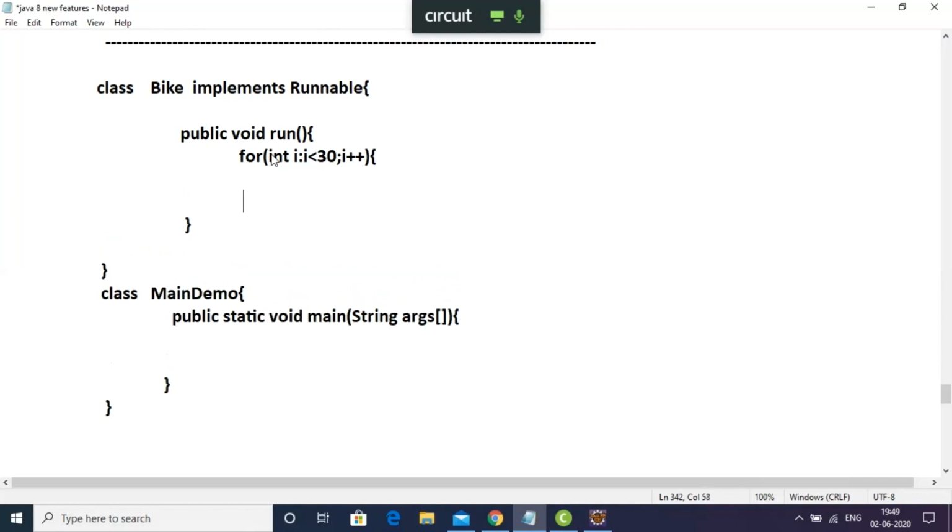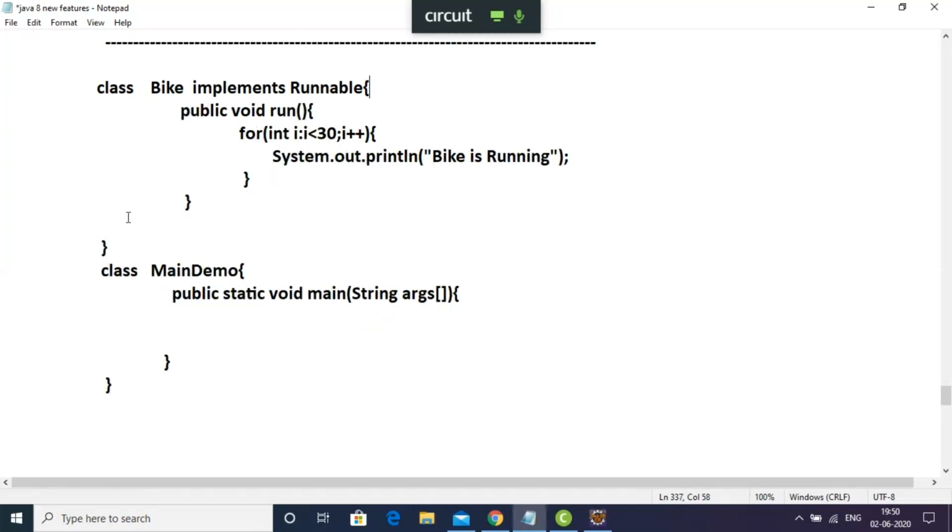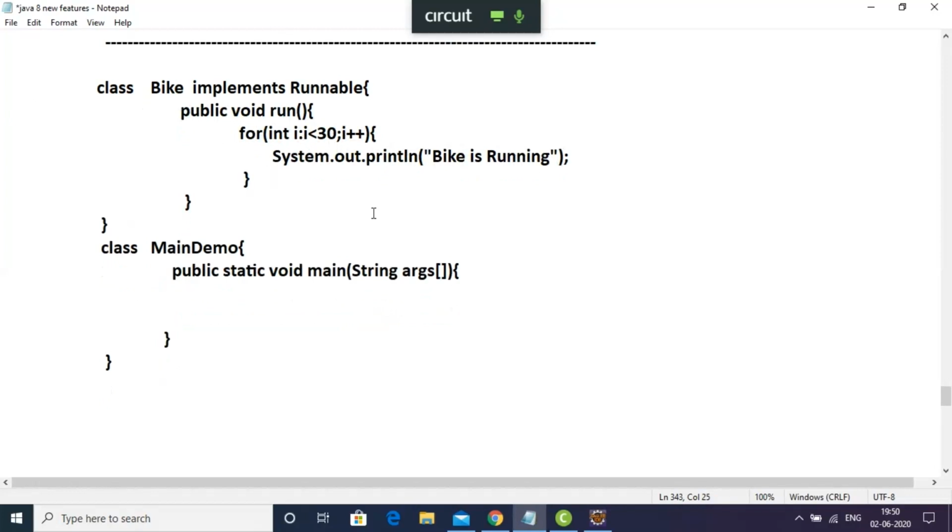So this is a simple for loop that runs 30 times, and it gives you the thread name with System.out.println. What this prints is that the bike thread is running, something like that, right? So bike is running. This is a thread class, as you can see here, and we have created it implementing the Runnable interface.